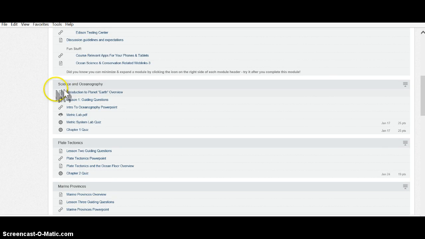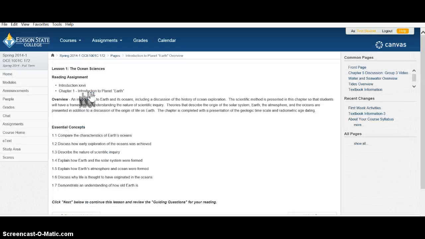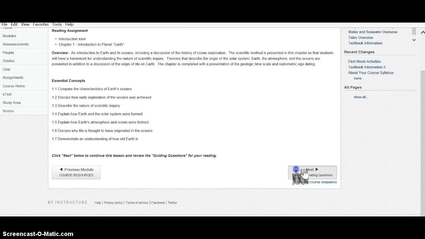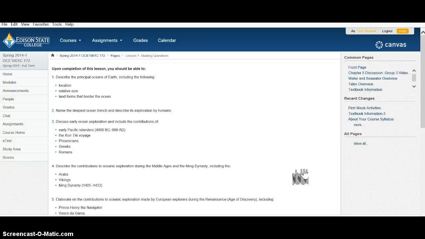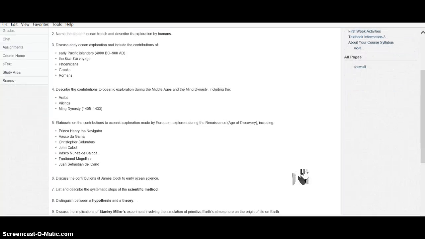Okay, the very first chapter is right here, Science and Oceanography. If you click on the overview, it'll tell you the types of questions and topics that we'll be going through for this chapter. You can read through that. Then click on the guided questions. If you're looking to take notes, these are the questions that you want to answer. They might show up on the quizzes, in the labs, and on the midterm and final exam. Okay, so here are some questions.